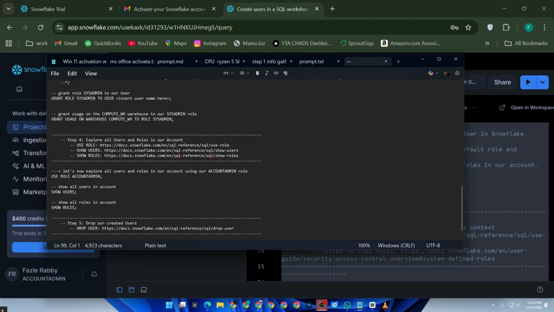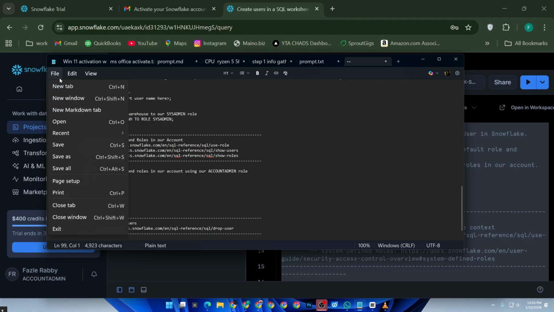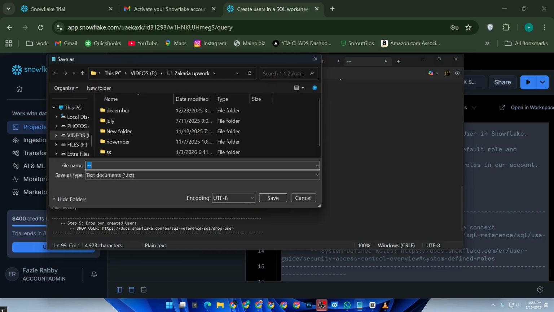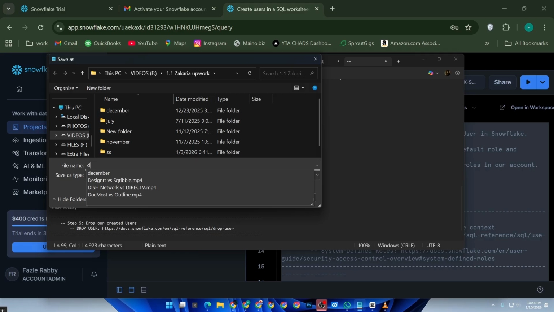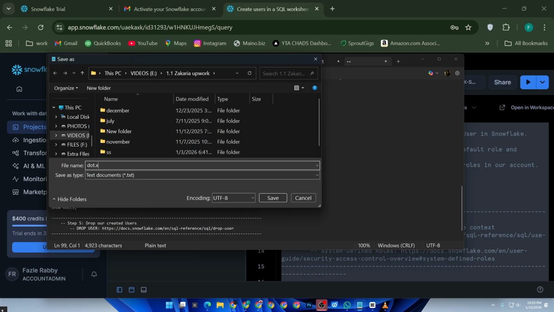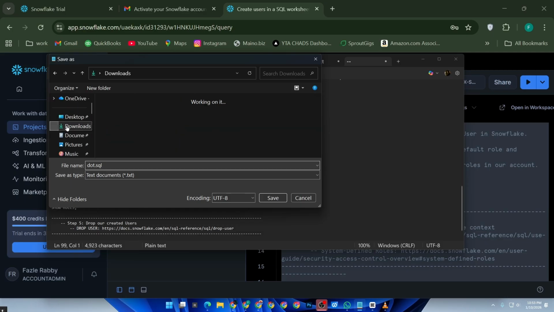The final step is to save the file. When saving, make sure to use the .sql file extension. This helps ensure the file is recognized as an SQL script and can be opened easily in other tools or environments. Give the file a clear name so you can find it later without confusion. And that's how you export Snowflake worksheets.